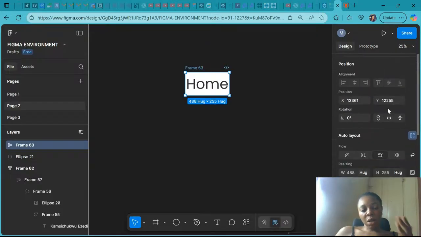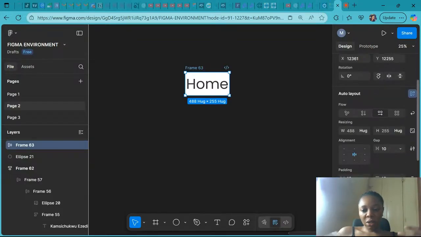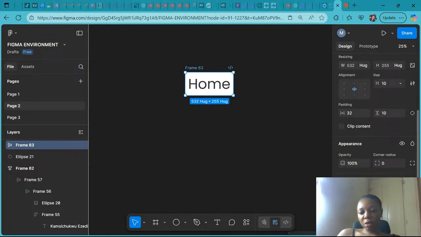Now that we have this button, it's still not complete. The padding, the space between the element and the edge of the container, needs to be enhanced. Then we have something good. Let me do 32. Then a corner radius of 8. And let me do 12. So we have something like this.